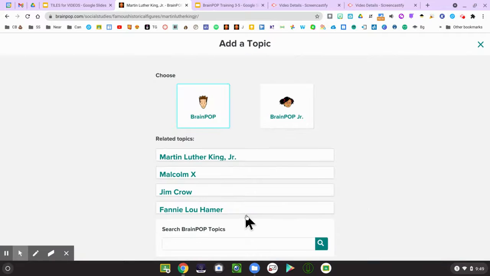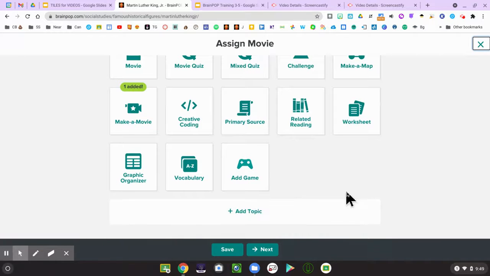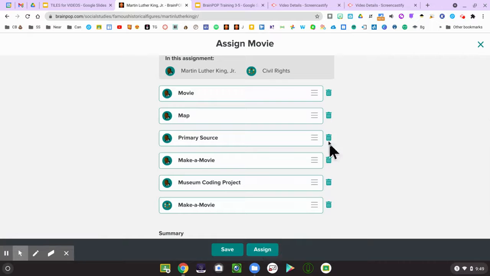I want you also to notice, though, that you have access to all the Brainpop Junior topics as well. So if you need to access topics that are maybe a little bit easier, or you need to differentiate for your students, you have that ability, even if you're within Brainpop, to access Brainpop Junior topics as well. We'll X out of there and we will click Next.